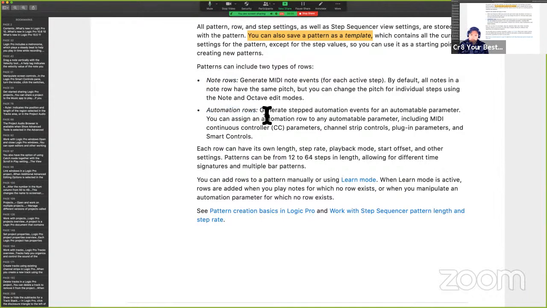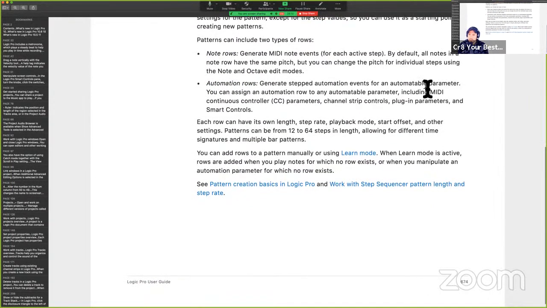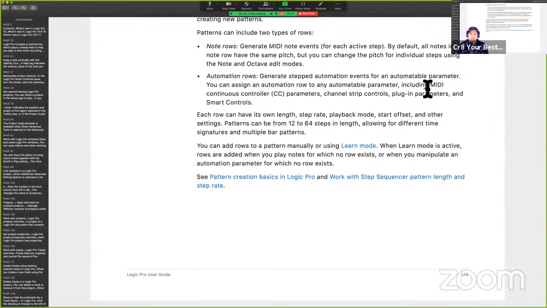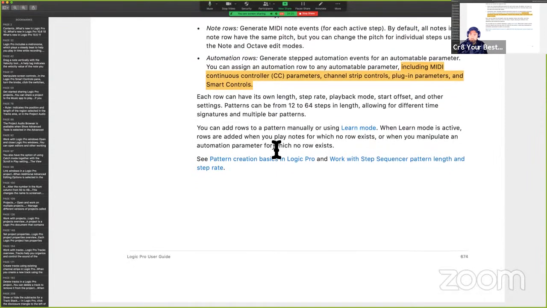Automation rows. So just to go back on that, they generate stepped automation events for an automatable parameter. You can assign an automation row for any automatable parameter, including MIDI, channel strip controls, plugin parameters, and smart controls. Wow, that's pretty cool. I didn't realize you could change all of that. So that's good to highlight.